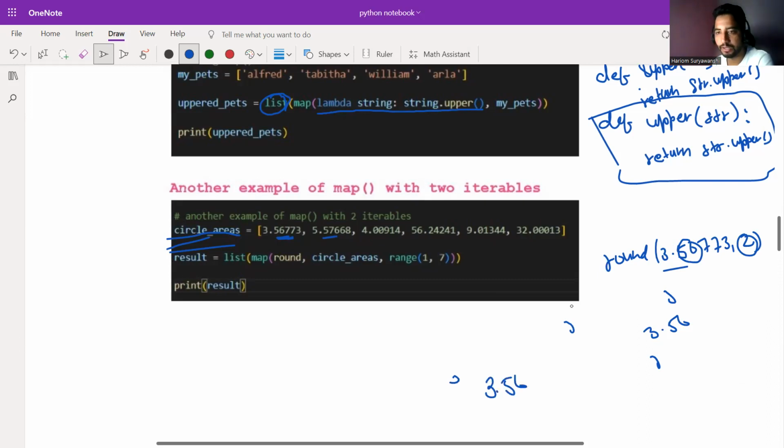3.56 we will get, right? So this is how we use round off. So here you can understand the round method takes two arguments. The first argument will be from this circle areas, where we are going to pass one argument, that is, float values, and the second argument from this range 1 to 7.